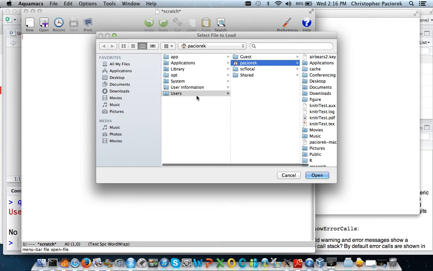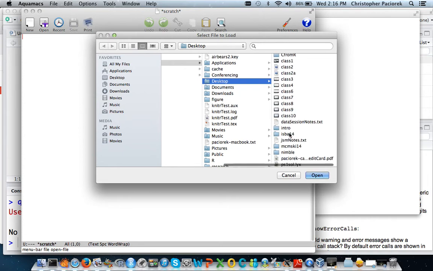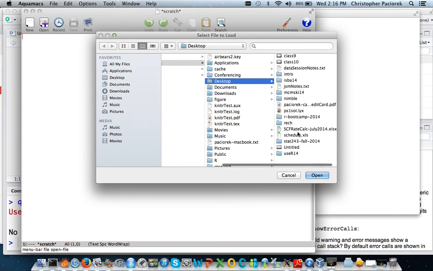Let me see if I can open this up quickly. This is just going to be a quick visual demonstration of this.